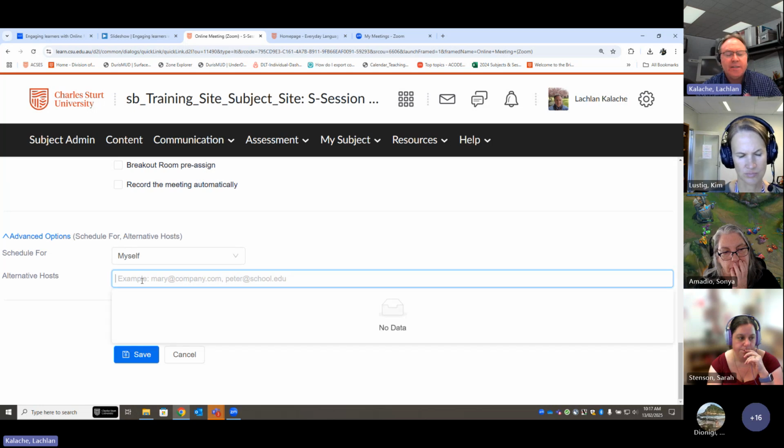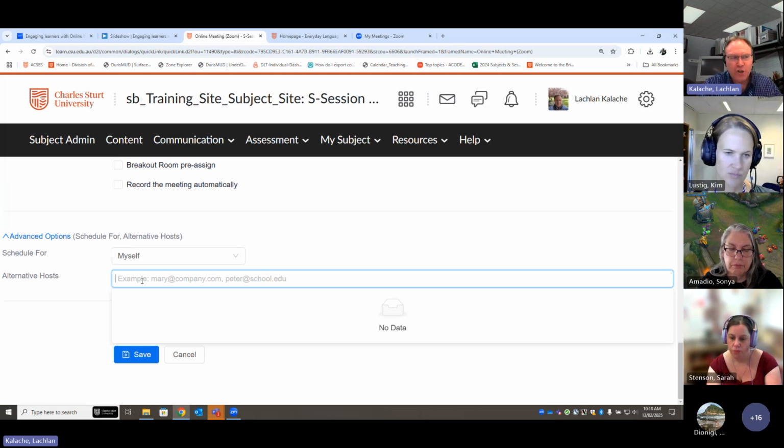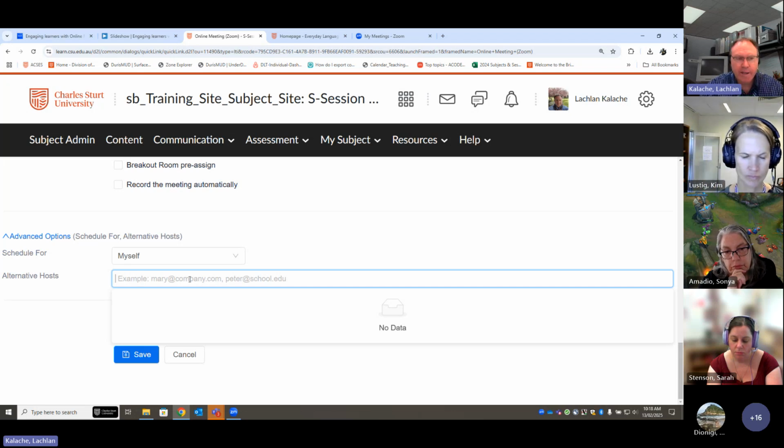Alternative hosts. This is an interesting one. If people have signed in properly to Zoom and they are added as teaching staff in the subject site, you don't need to set them as alternative hosts. It will recognize that they're co-teachers. They can use the Zoom room, no problem. If, however, you're paranoid that things just don't work the way that they're supposed to all the time, and you want to add them directly, then you put in their email address in here, and it will add them.